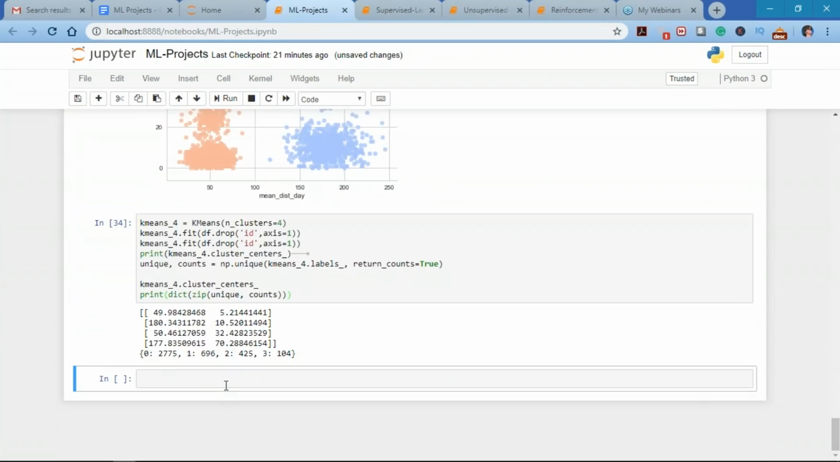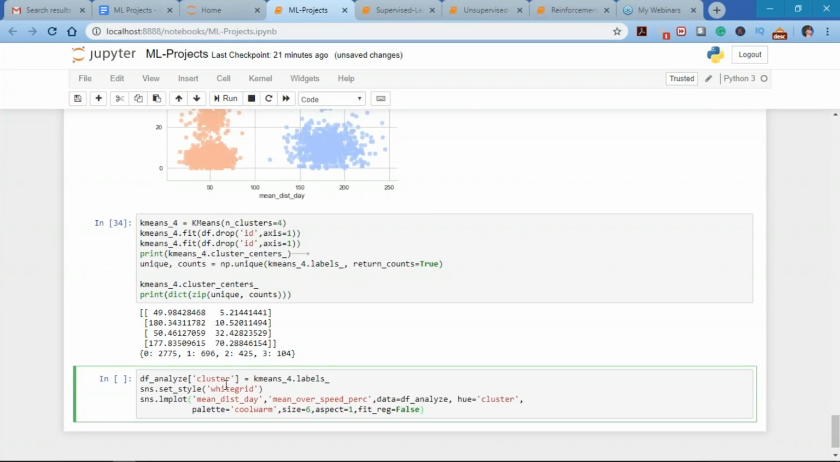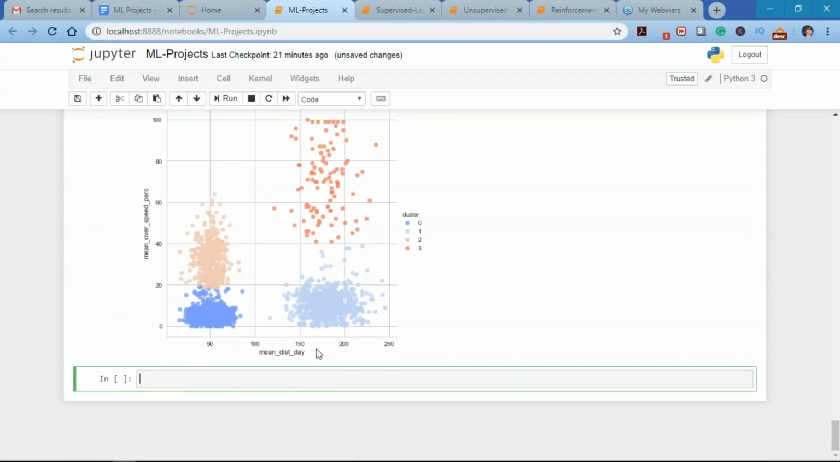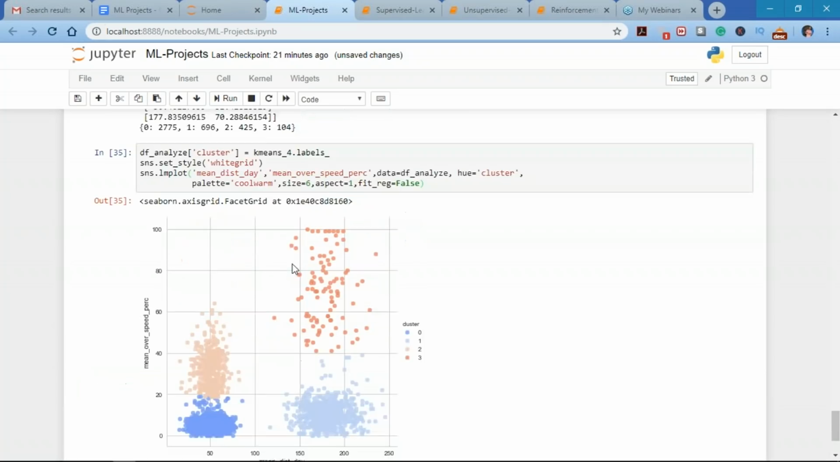Again, let's plot this particular model which has 4 as the number of clusters and see what we can infer from this one. As you can see now, the data is evenly clustered and each cluster has a particular area where it is defined.